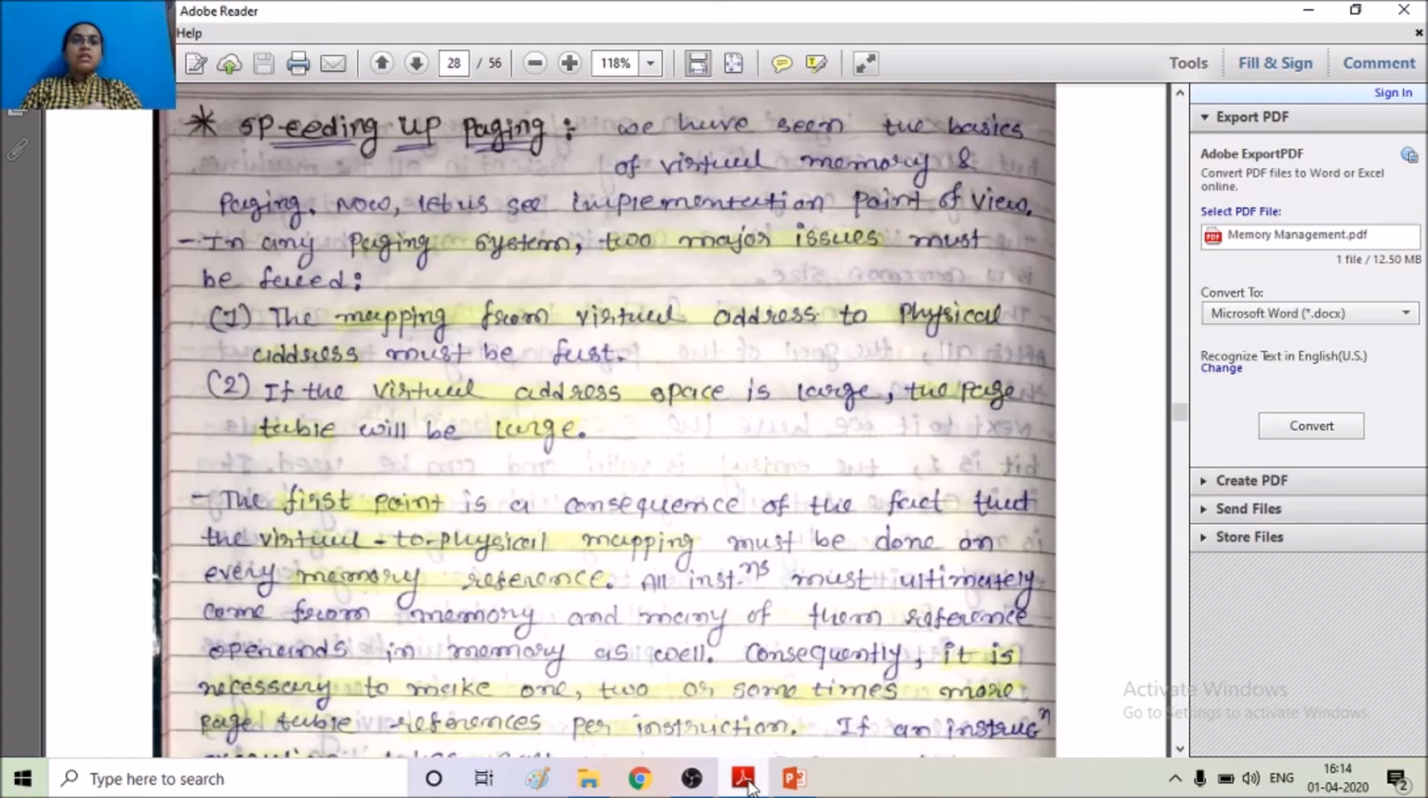Okay. Now, next topic in memory management is speeding up the paging. So we have discussed the paging scheme, which is implemented using the virtual memory concept, right? Now, we are familiar with virtual memory and paging. So we have discussed theory, but now let us see the implementation point of view, right?